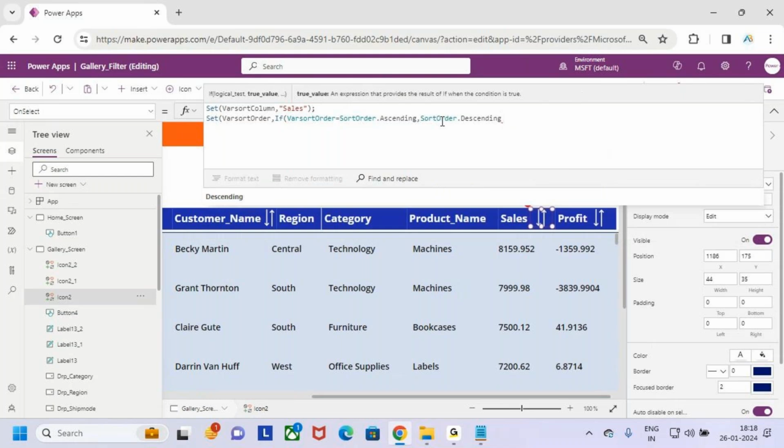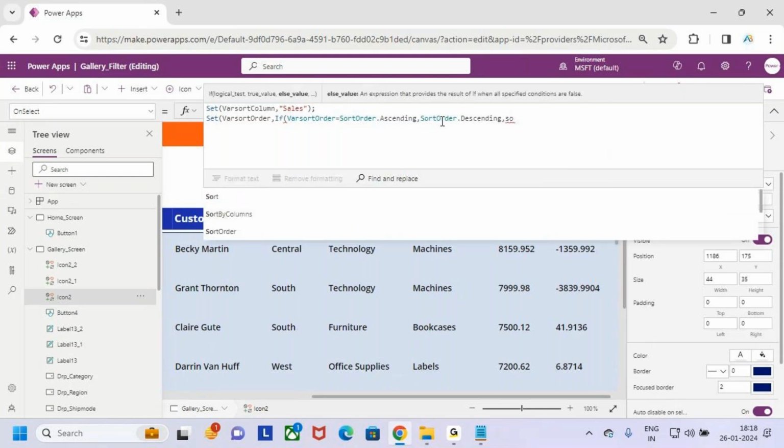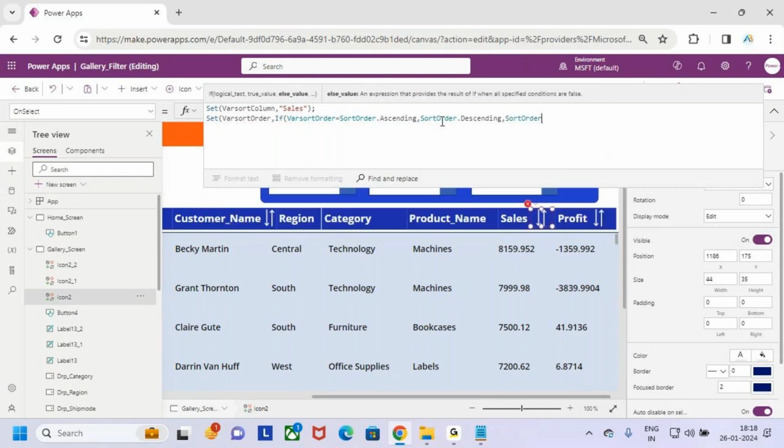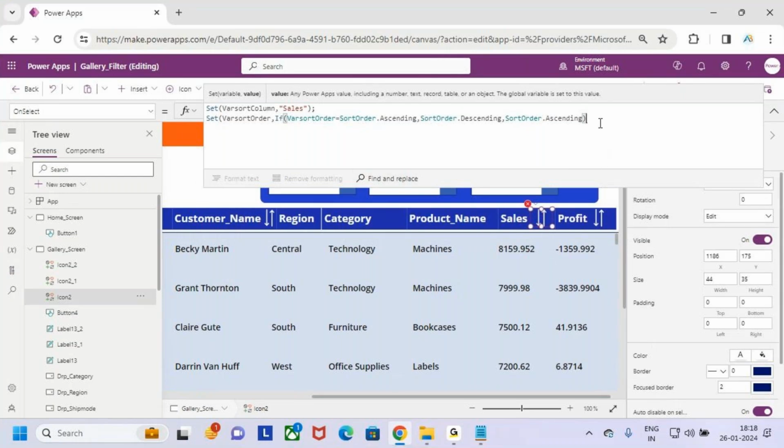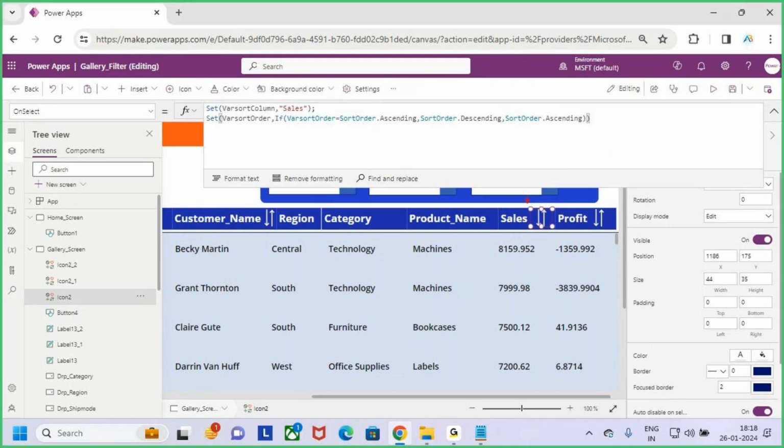If WhereSortOrder is equal to SortOrder.Ascending, then I want to keep it as descending. Otherwise I want to keep it as SortOrder.Ascending. Just like this. Now see here, on select of this icon, what needs to happen? First declare one variable, assign the value sales to that variable, and then there is one more variable, right? WhereSortOrder.